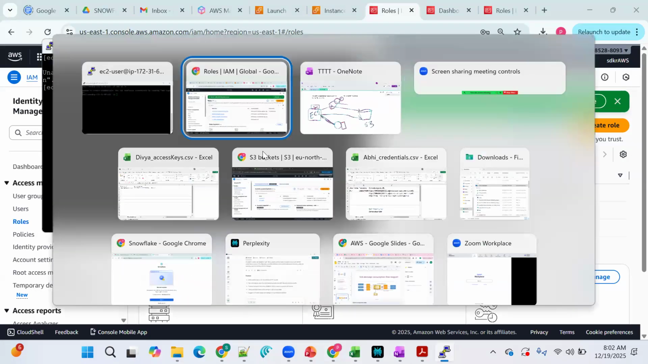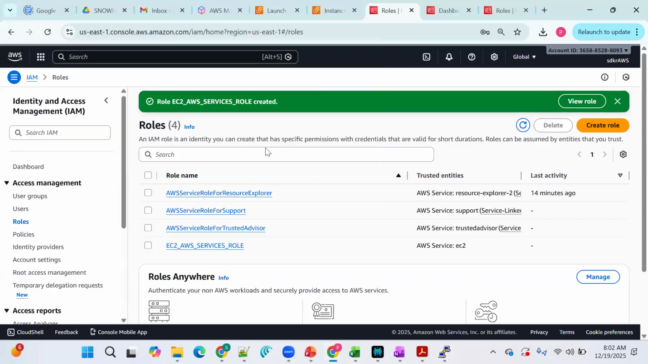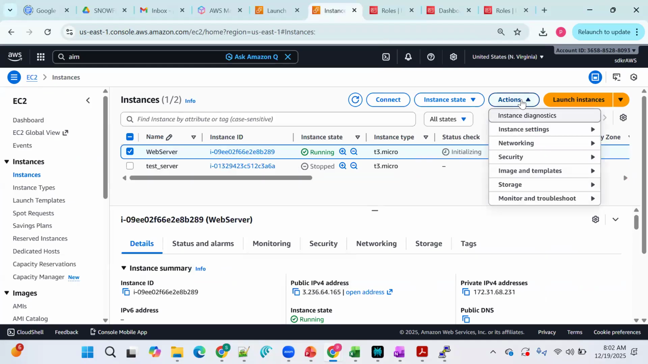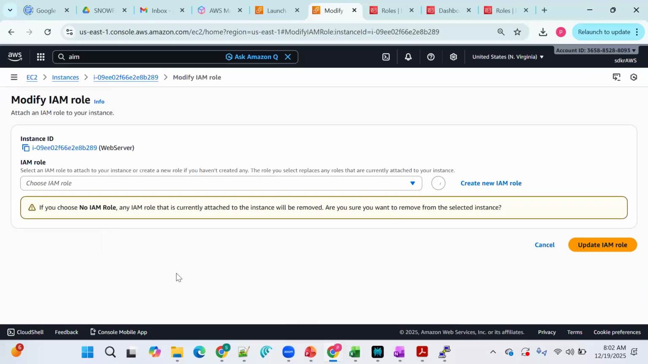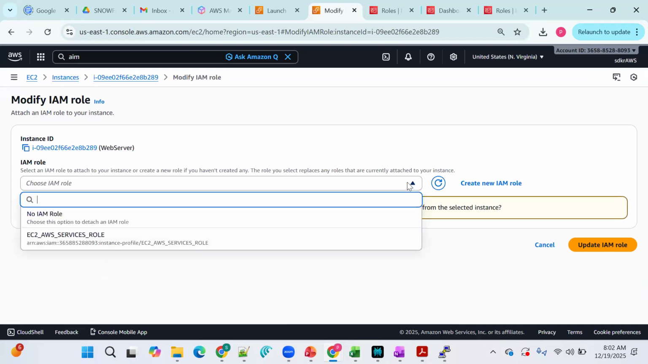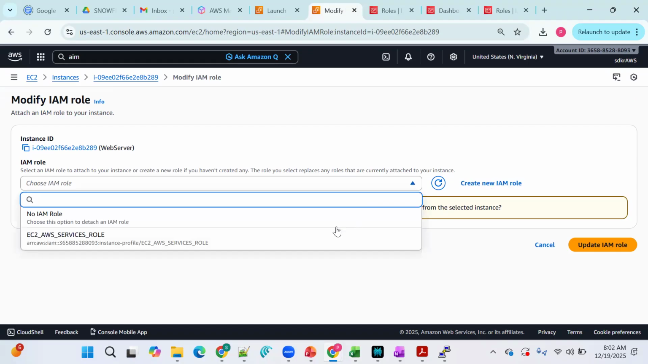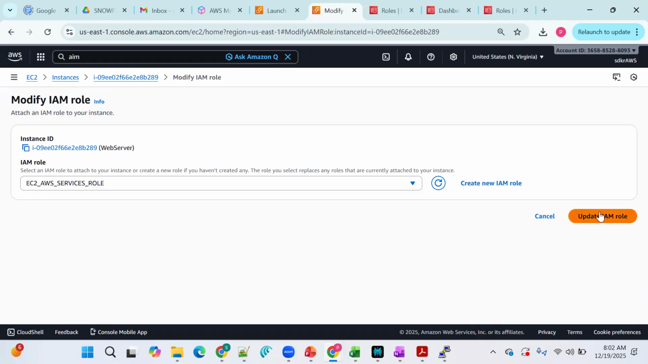Now I will go to the EC2 instance, select this EC2 instance, click on actions, go to security, modify IAM role. By default, we have not provided any role. If you expand this, you can see any existing roles. Just now we created the role, the EC2 AWS service role. Or if you want to create a role now, you can create a new role. Already we have created one, so select that role. Now update IAM role.